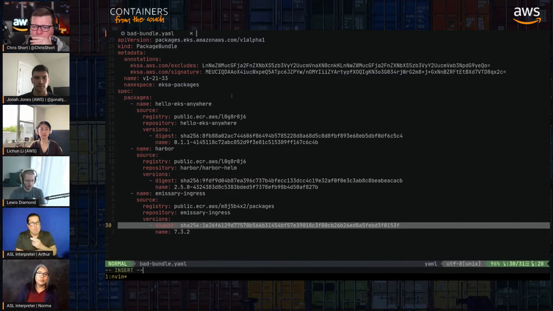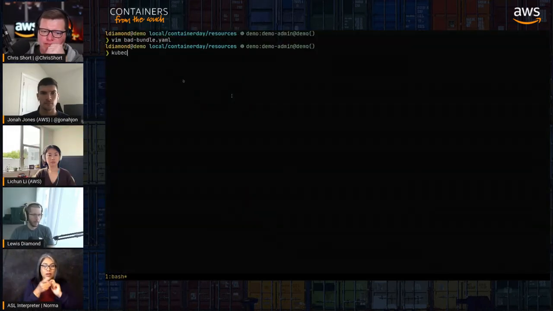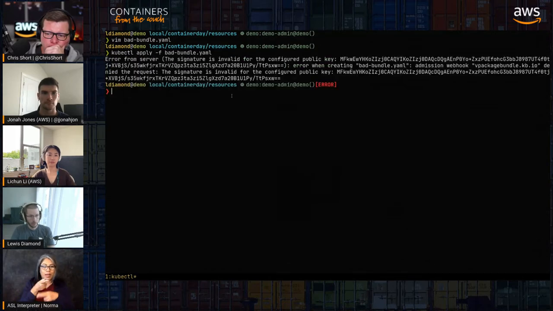So here, as you can see, I'm modifying the SHA-256 digest of one of those packages. And if I try to apply this, the controller is going to tell me that this is an invalid bundle because the signature is incorrect.